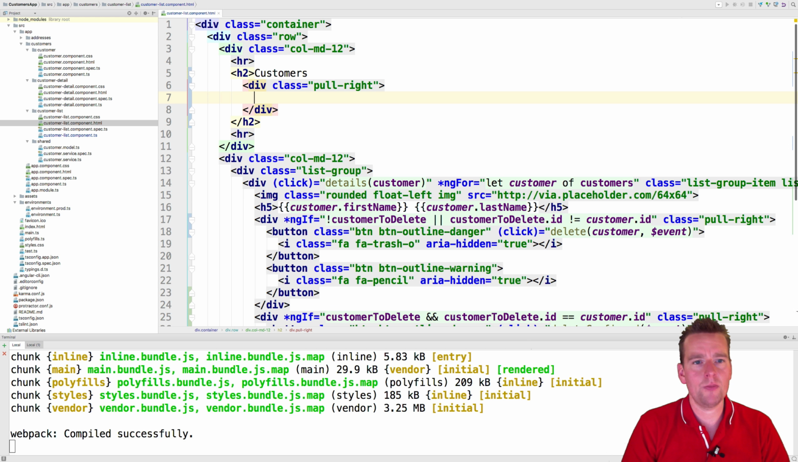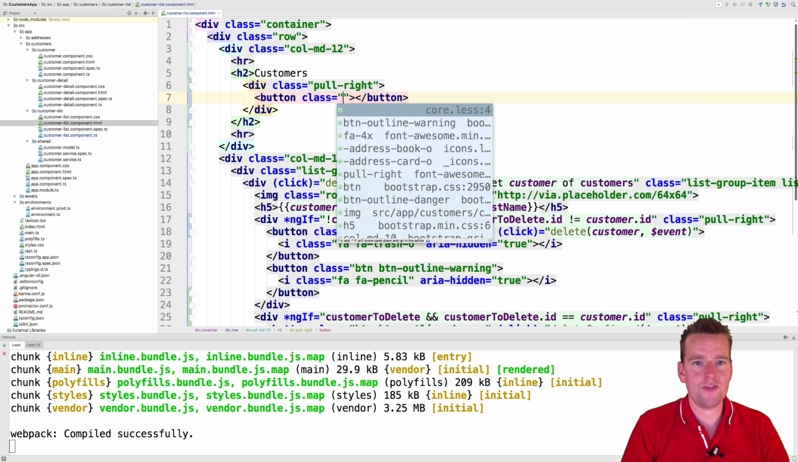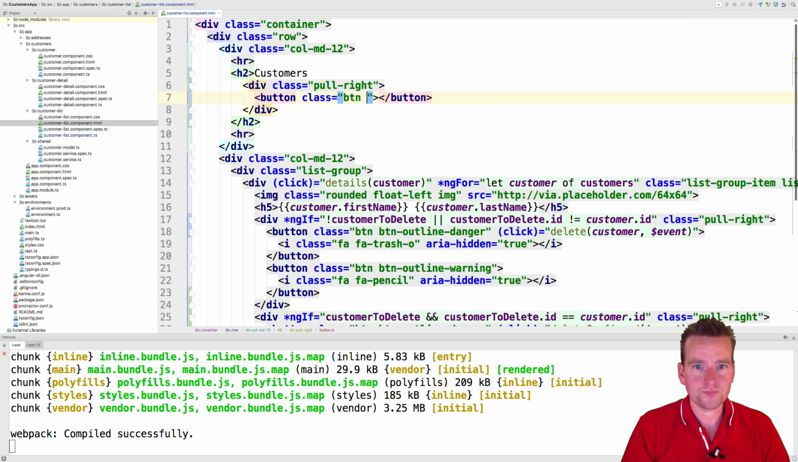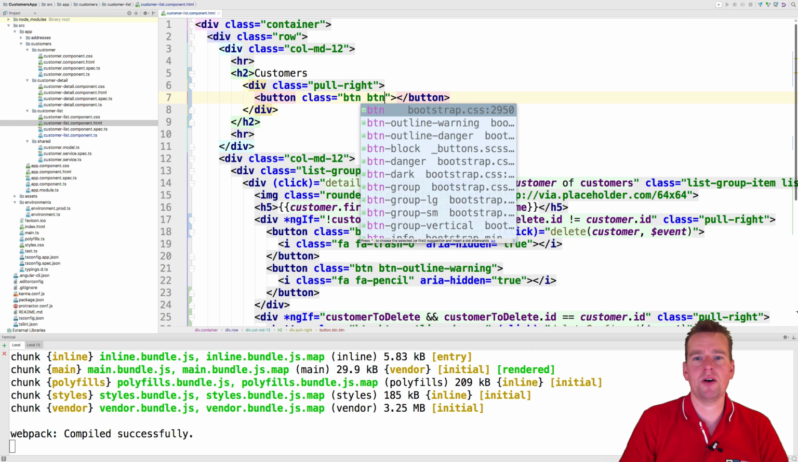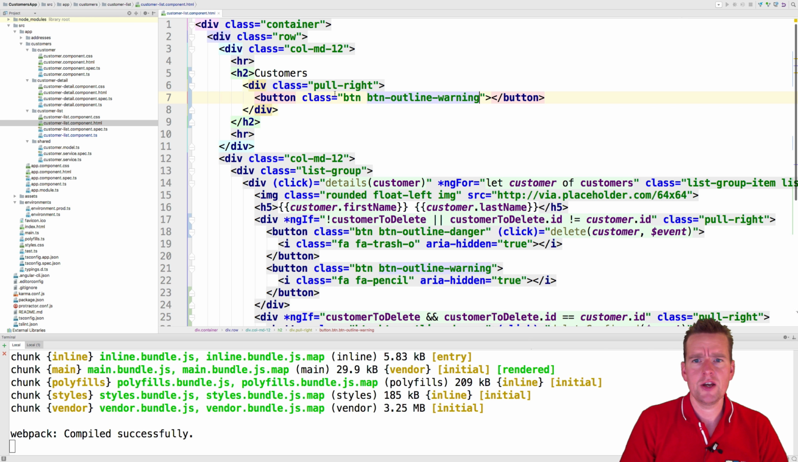And in there, I'll make a button, because I'm going to have a button here for actually deleting, right? And that button is going to have the class of btn. And then it's going to have a class of button outline, not warning, not danger, but let's just call it success. I think that's the green button, or else we'll change it. But there's one called success right here. It has two S's. There we go. So now that should be pulled right as a small button.